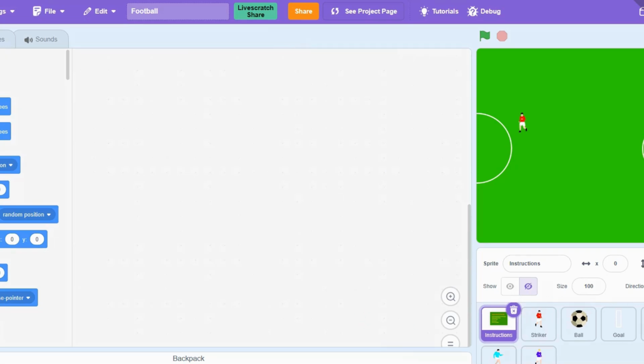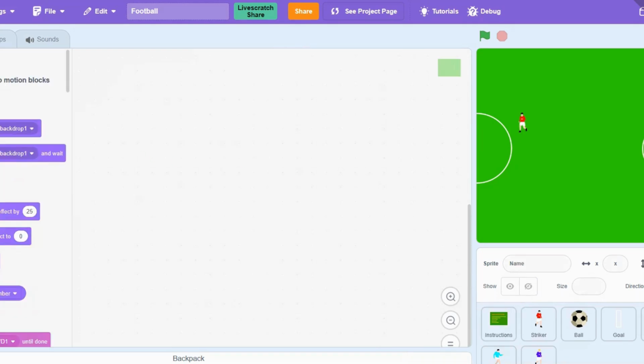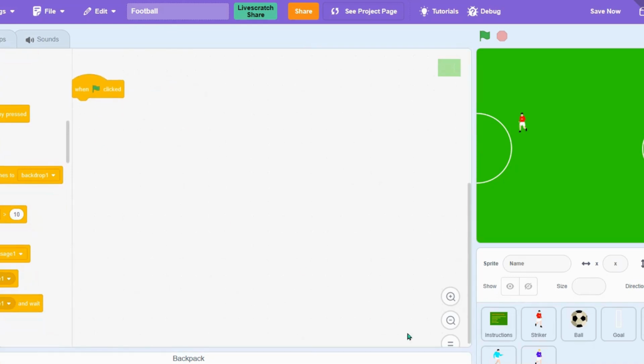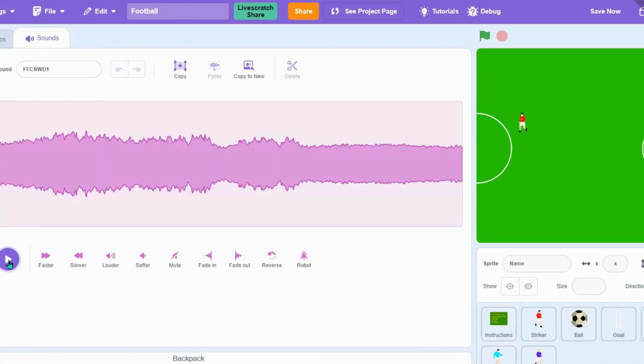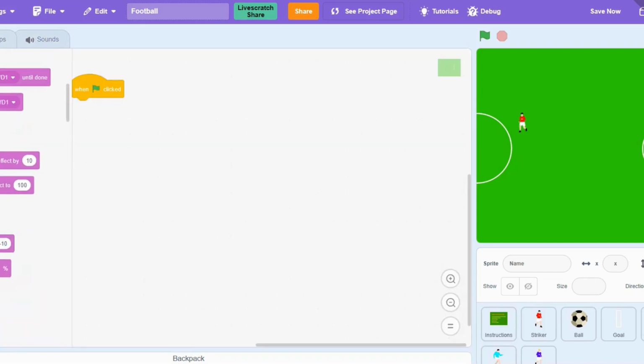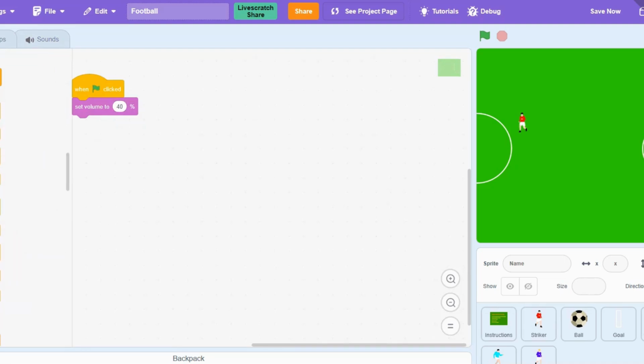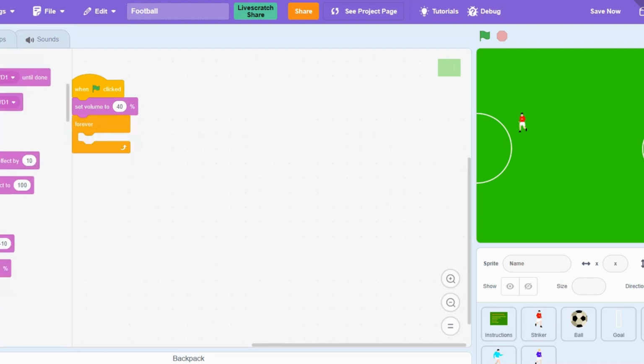Okay, the first code we're going to put is in the stage. So when green flag clicked, and as you can see, there's a crowd sound, so let's set the volume to 40% so it won't be so loud. And forever play sound until done, whatever that name is.